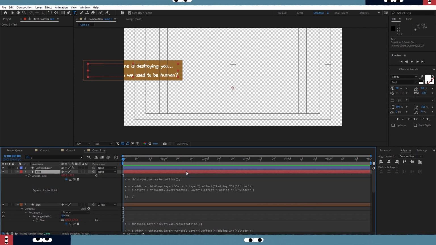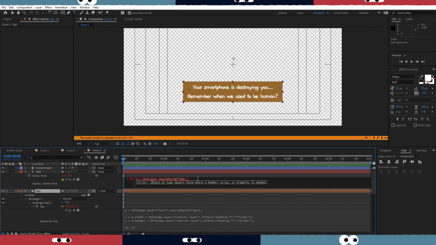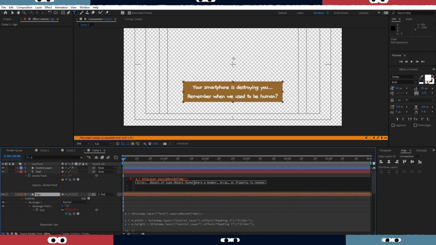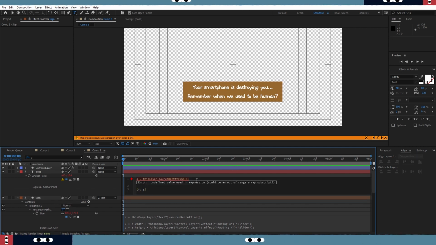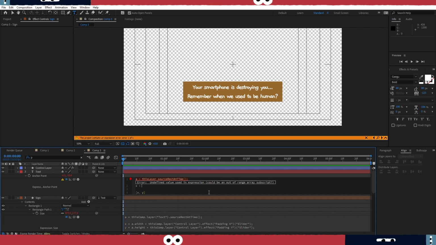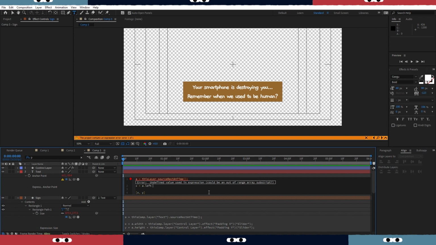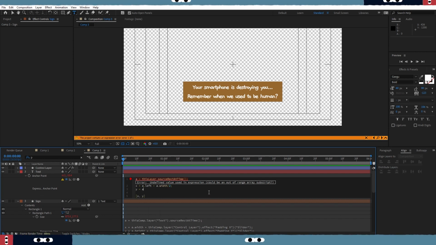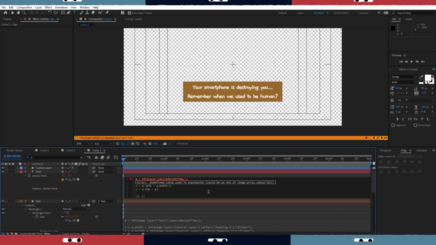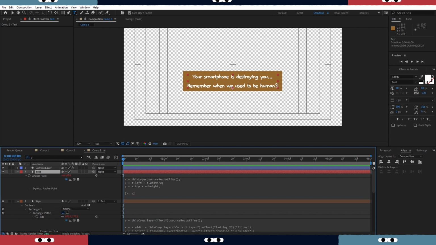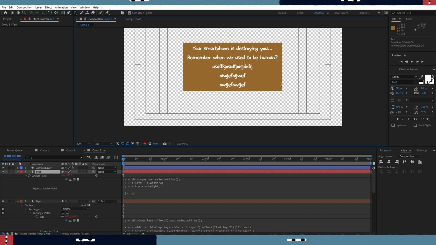So X equals A dot left plus A dot width divided by 2. Okay, that's good. And Y equals A dot top plus A dot height. And Y is different because we're not dividing by 2, because dividing by 2 puts it right in the middle. We want the anchor point to be at the bottom, not in the middle. So it's just A dot top plus A dot height. See if this works, and it does.